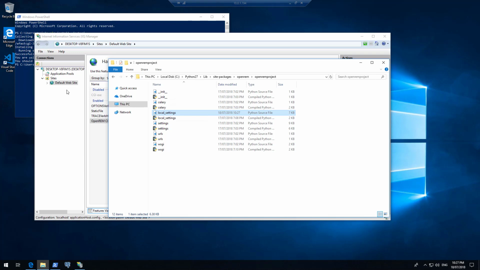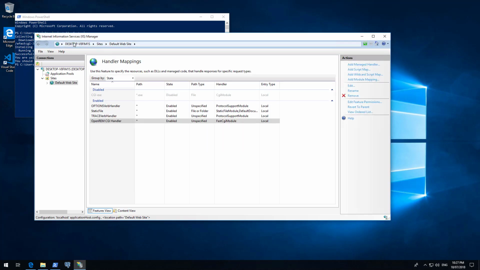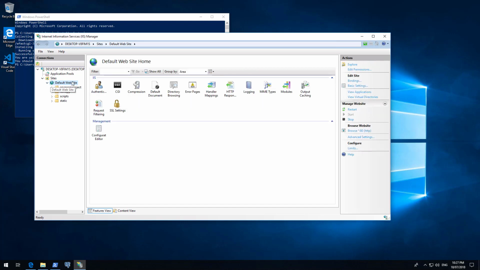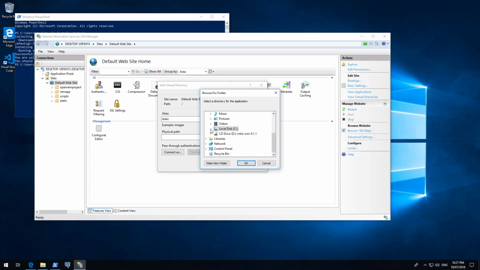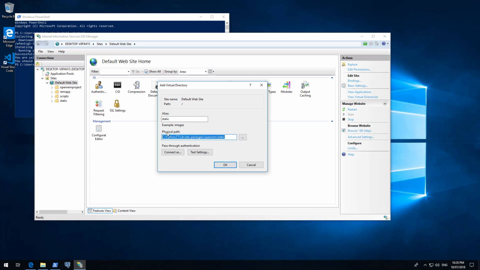We'll now jump back into IIS Manager. We'll expand Sites, Default Website. We'll right click Default Website. And we're going to add a virtual directory called static, pointing to that static folder we just created. You can either copy and paste this from the documentation or navigate to the path. Click OK.